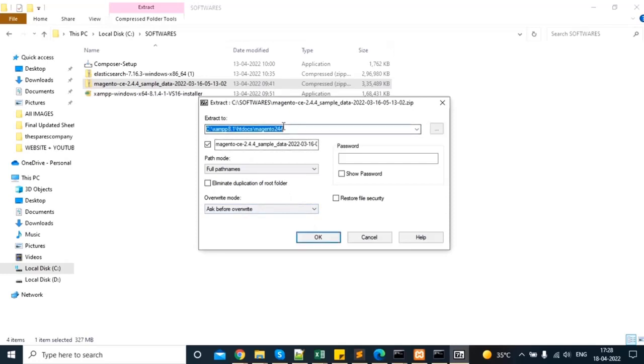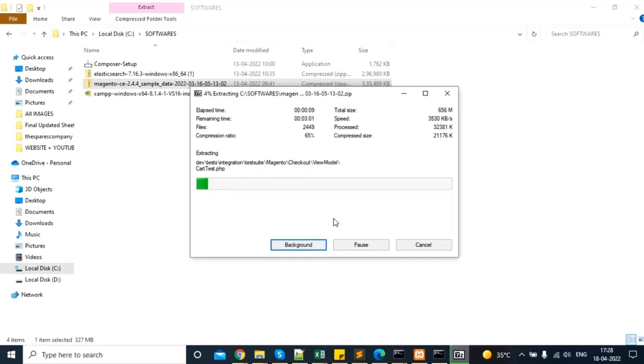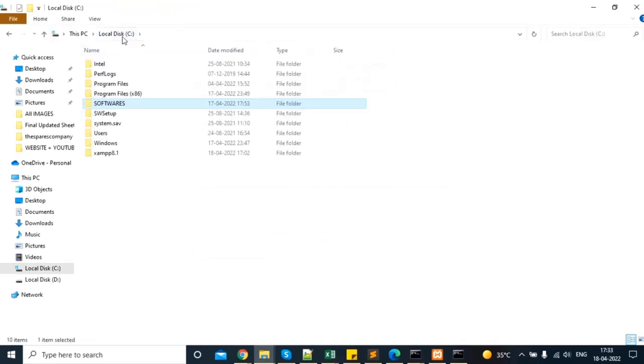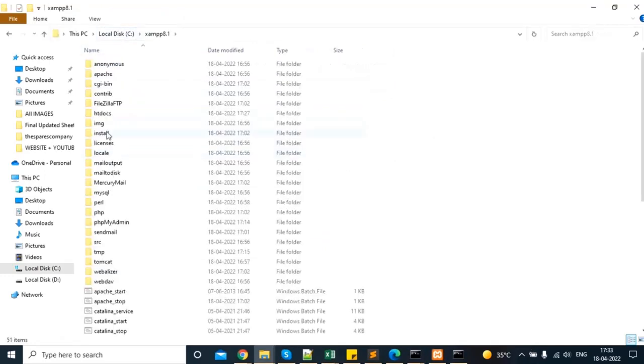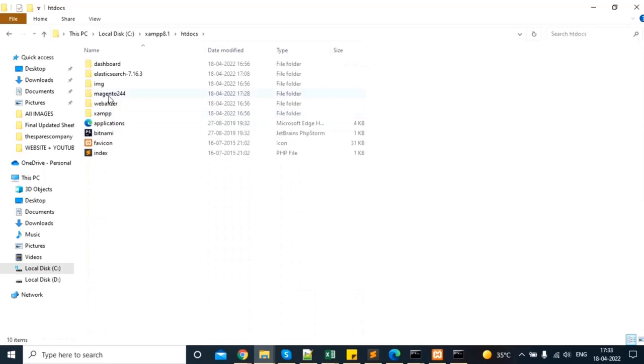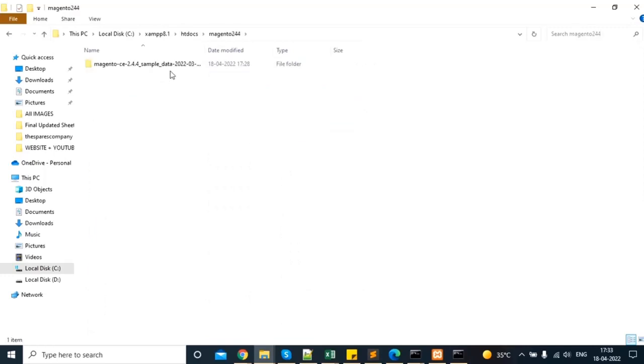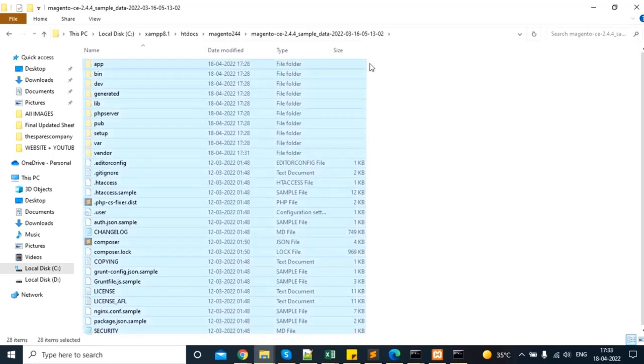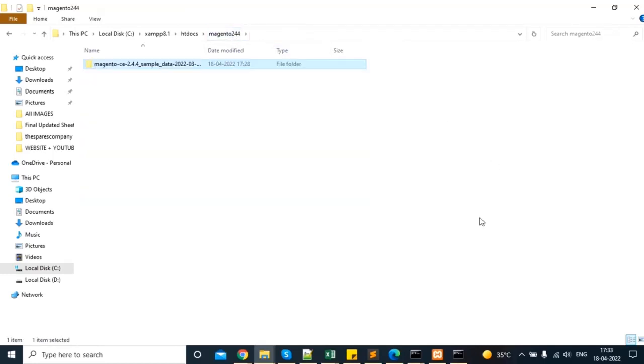You can cross-check this path. Okay, and the extraction just started. Let's wait for it to complete. Files are extracted. So let's see. In the C drive, we extracted in the Xampp directory htdocs, and here the folder is Magento244. So we will simply cut it and paste it in this directory, all files.